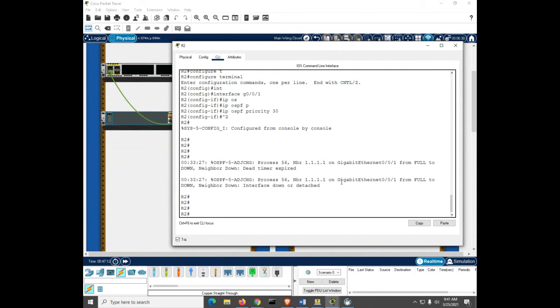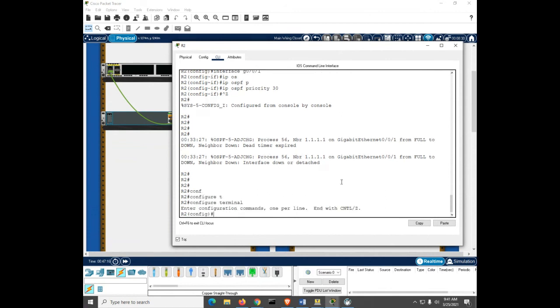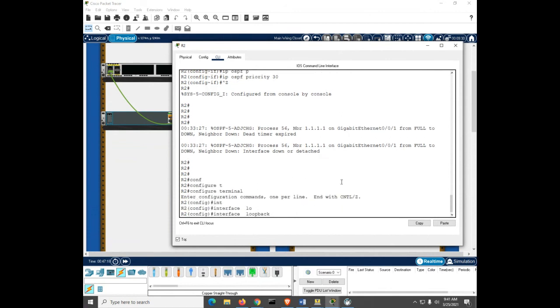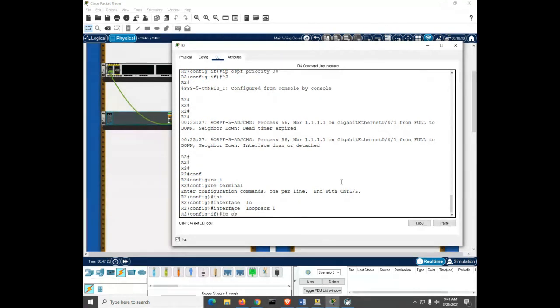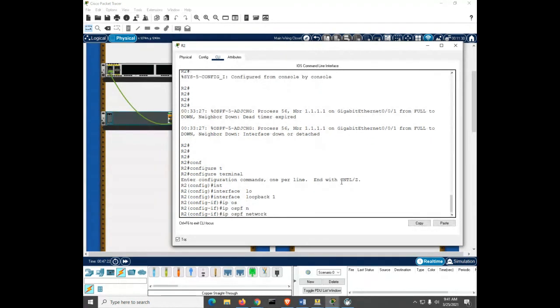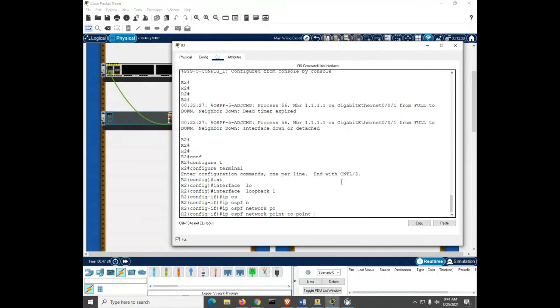Okay, so I should be on R2 right now. I'm still on R2. I'm going to go to configure terminal, interface loopback 1, and ip ospf network point-to-point.